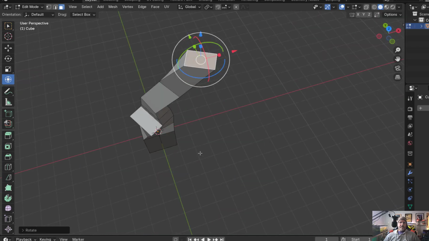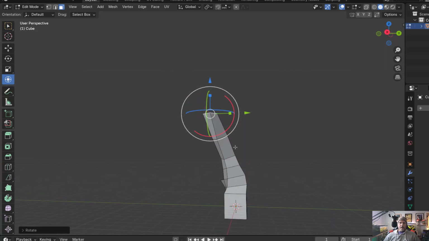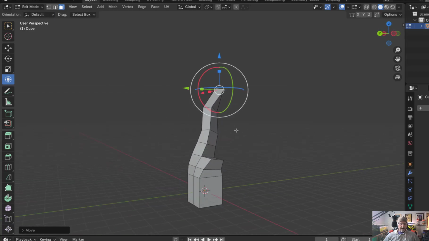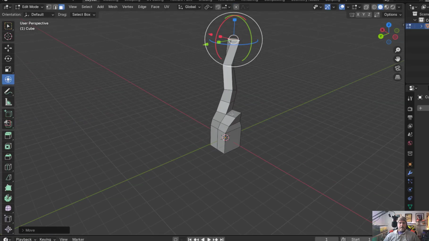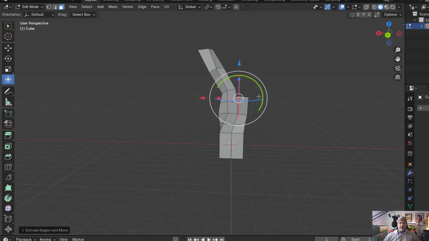I'm also trying to twist this tree because I think it will look really cool, and I want it to be a little bit bonsai-like. So one more time, G to move it over. Okay, let's work on this other side. This one, E, and then G.